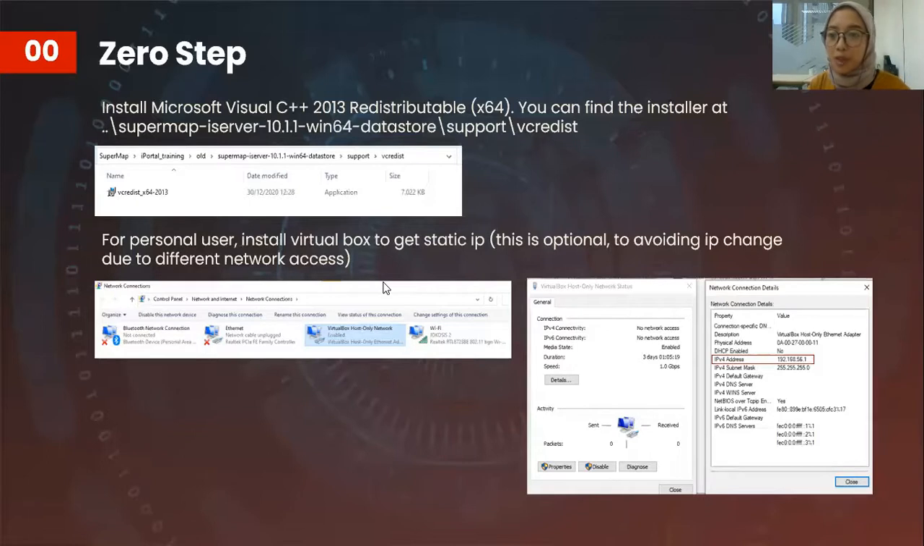And also for a personal user, for just personal trying, I highly recommend you install VirtualBox to get a static IP, but this is optional, to avoid the IP change due to different network access. Because if you configure the iPortal in your current place, but the next day you continue your learning process in a different network area, sometimes it will be an issue because there is a different IP address. So I really recommend you use VirtualBox just for personal learning.